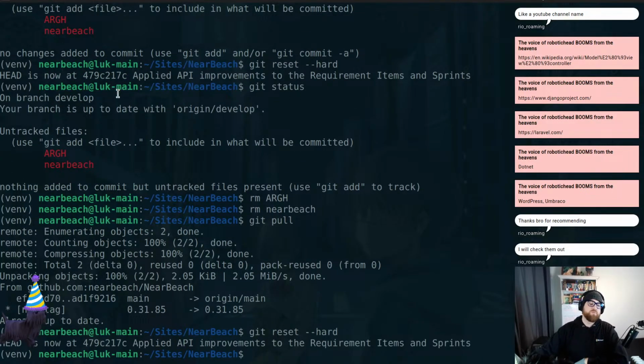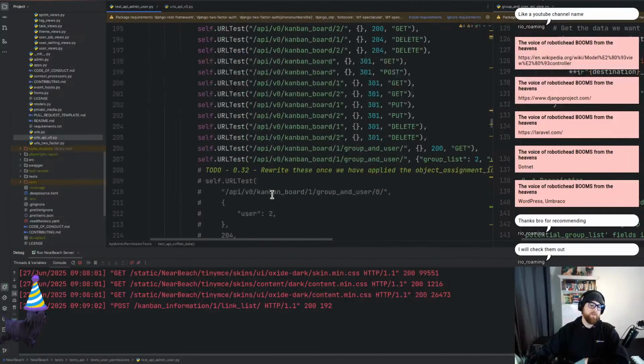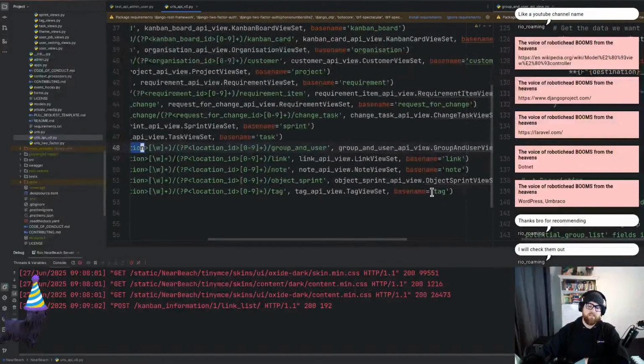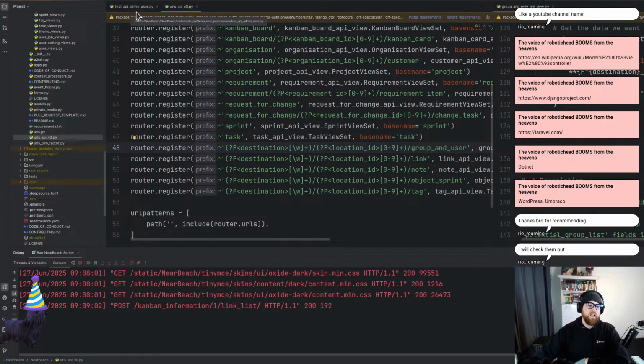I'm just gonna undo what I did. And the main reason being is I've just remembered that because this is split up by destination, location ID, I'm going to be putting all of these within the specific unit tests and stuff like that. And we can do that now.